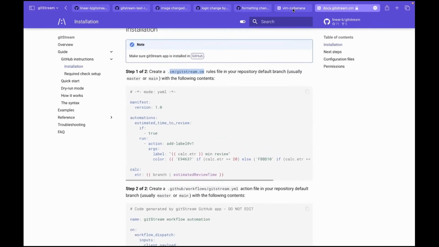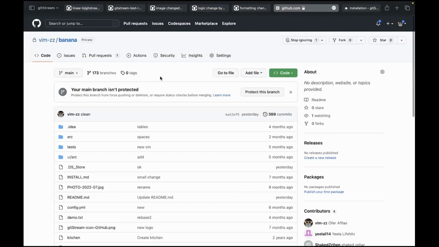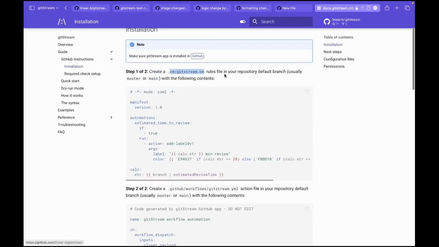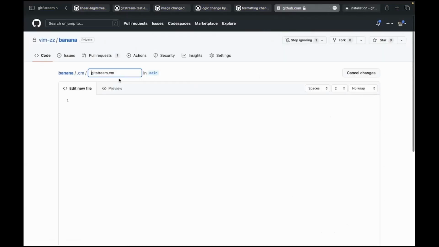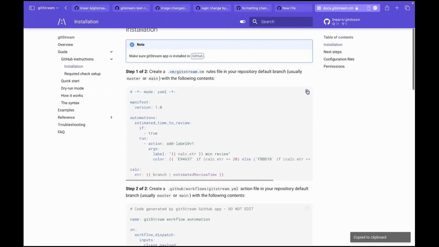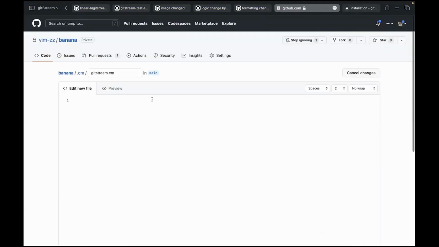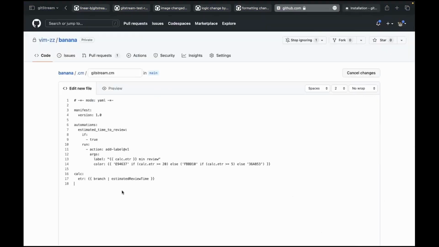Okay, so I'll switch to my repo that I just installed gitStream on, and I'll create a new file. And actually, GitHub did a pretty good job here helping to add new files. This is the first one. So under .cm, put your default rule files, and I'll copy the rules. I just want to give you a way to read that.